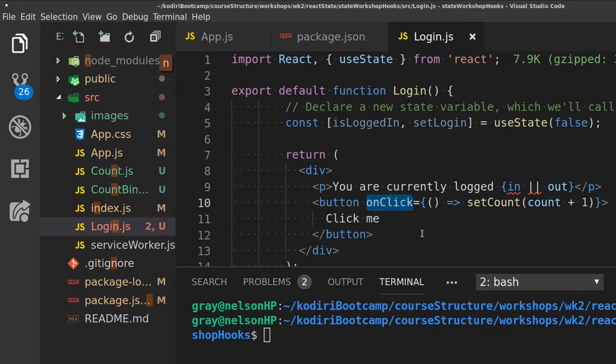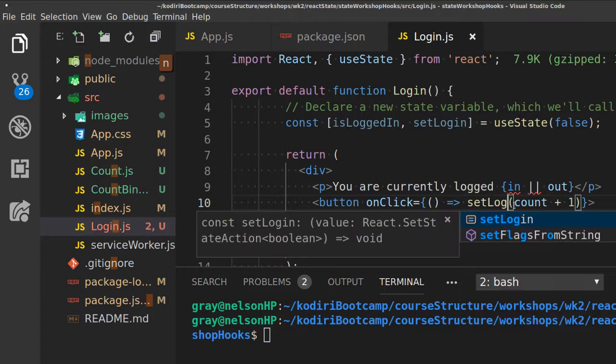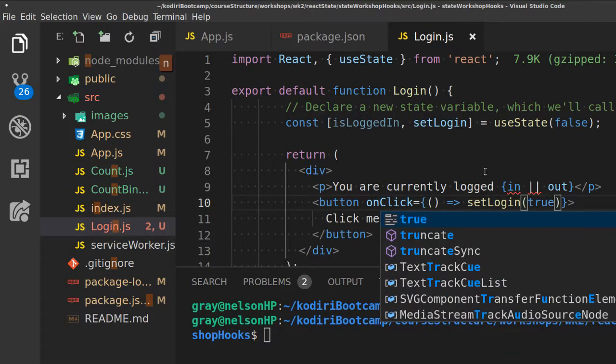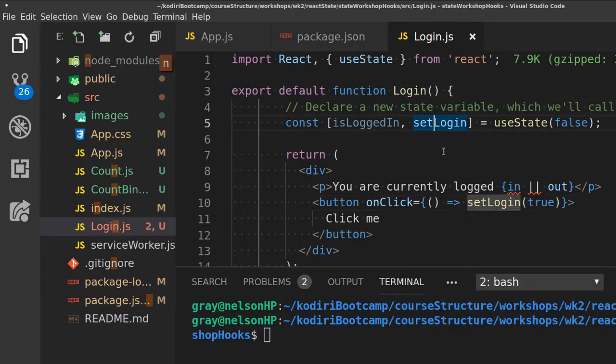Our button this time, is it going to set the count? What's it going to set? Login, yeah. So we want it to set login, and we want to change it to what value? So we could change it to true, but then it would be always true, exactly. We'll leave it like that for now, Esteban, and we'll see what happens.